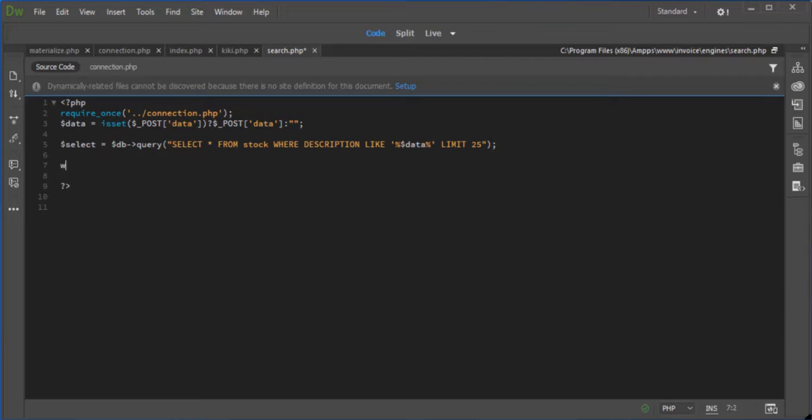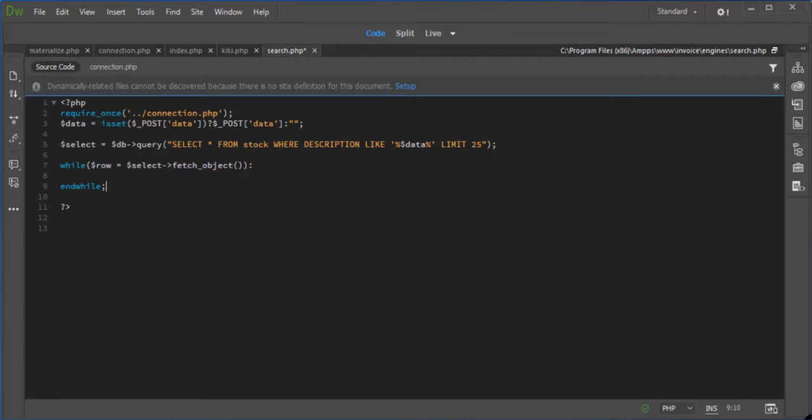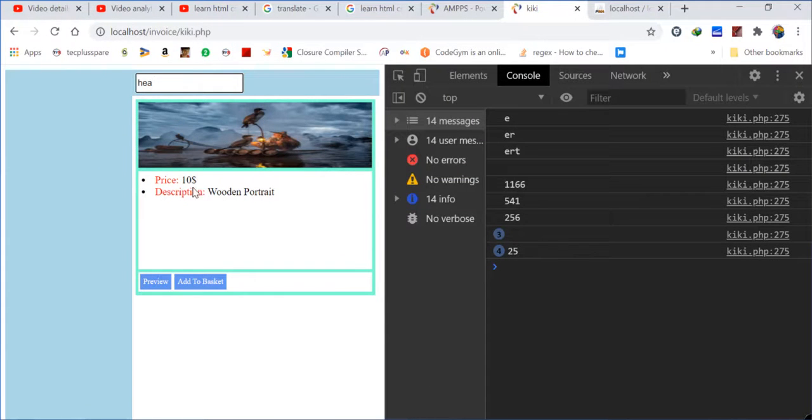While row equals select fetch. There are many types to get the result from the PHP, but I always use this method. So this is like this, it's the same, but I don't like this, so I will use this one. Okay, what I have here is the price and the description.